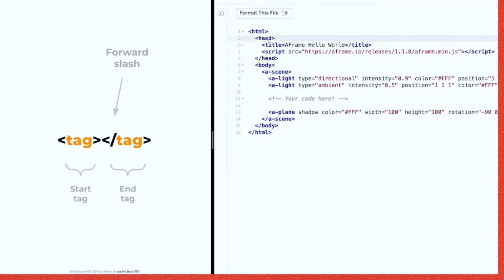Inside the head tag, we add invisible properties of the web page. In this case, we've added a title for the web page. And we've also added a line that allows us to create virtual reality experiences using A-Frame. Inside the body, we add the virtual reality scene using A-Scene. I've added two lights for you. We'll talk about lights in more detail later.